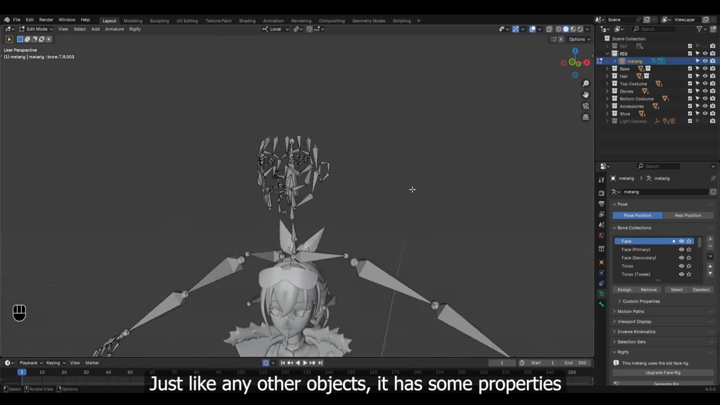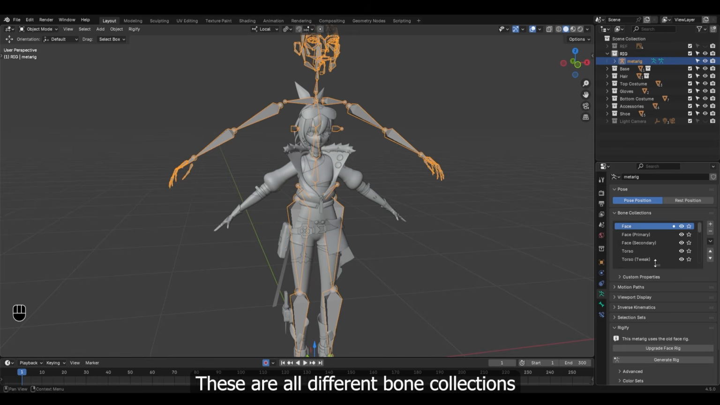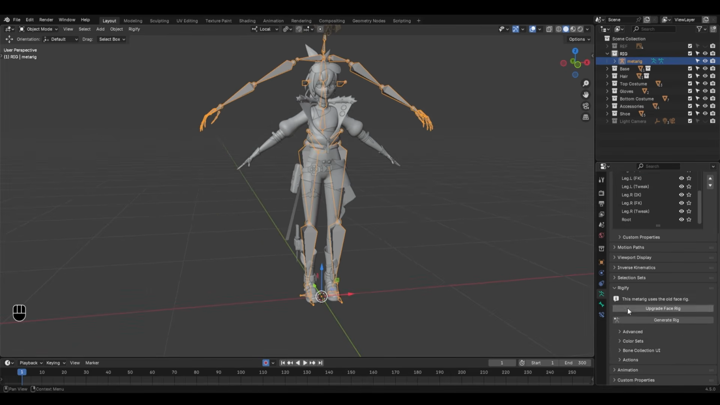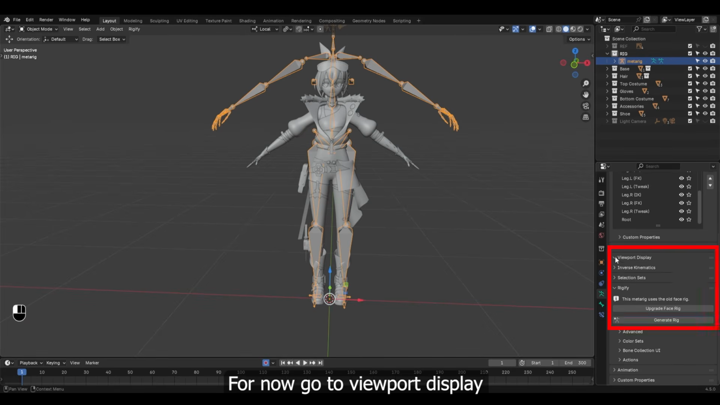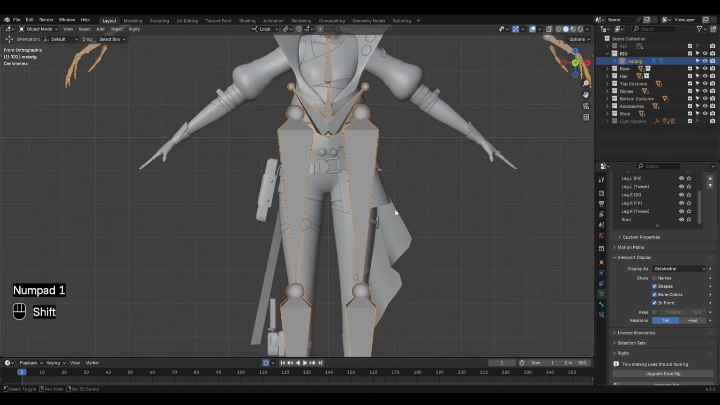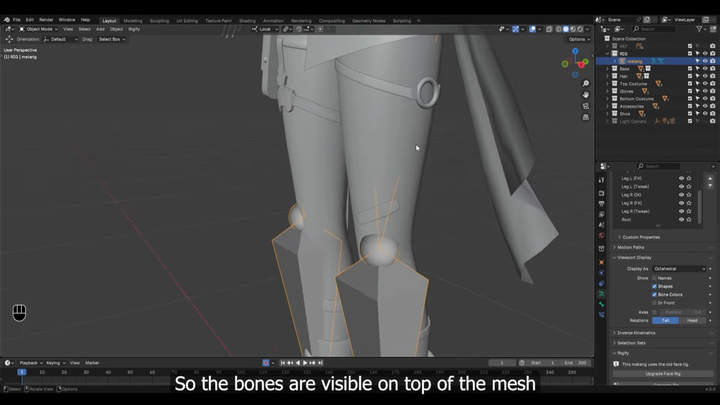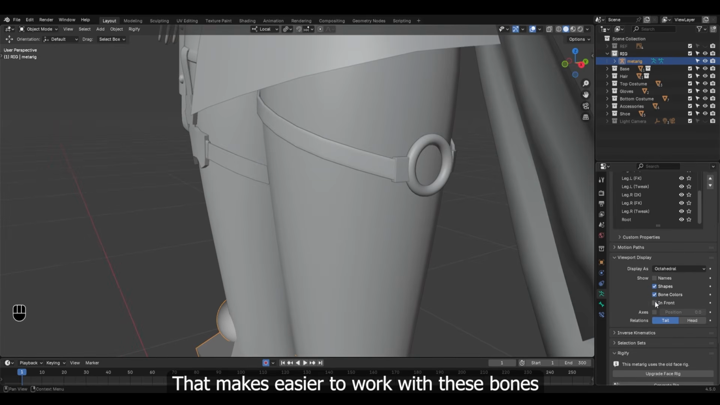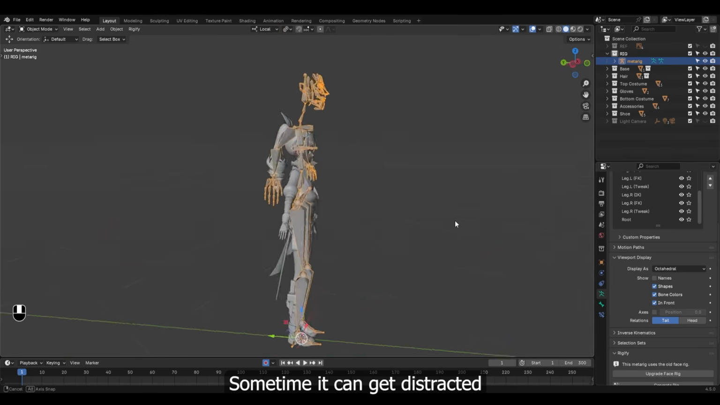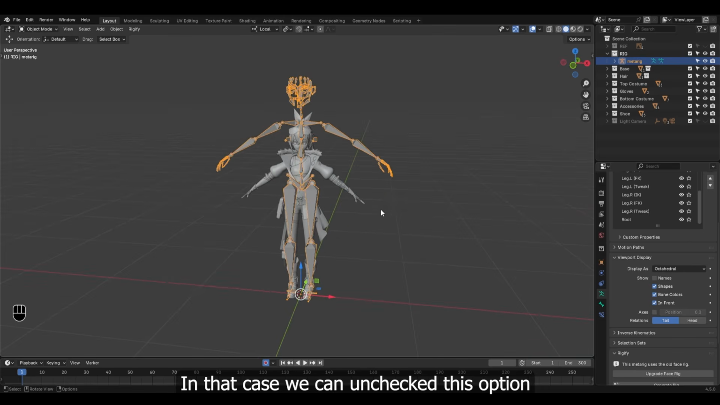Just like any other objects, it has some properties. These are all different bone collections. For now, go to Viewport Display. Check this In Front option, so the bones are visible on top of the mesh. That makes it easier to work with these bones. Sometimes it can get distracting. In that case, we can uncheck this option.